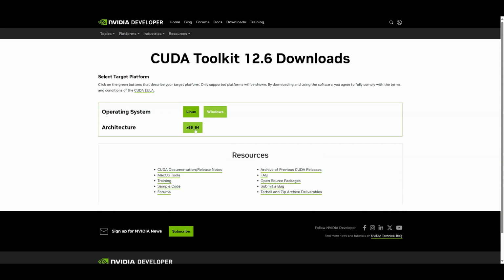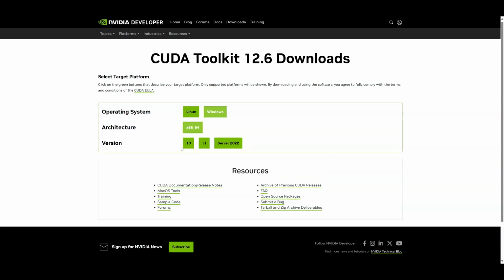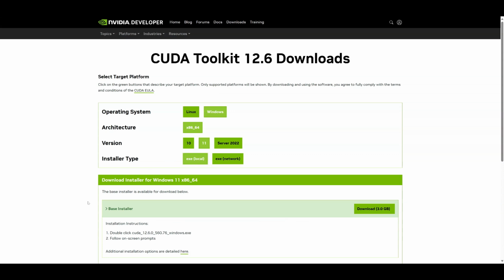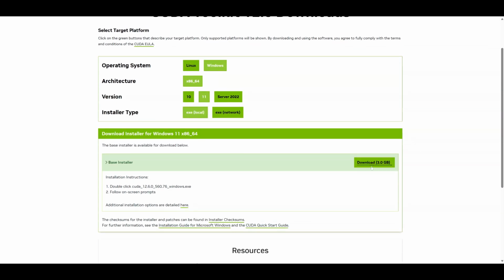There will be x86_64, 64 bits, and I just click this one, and you choose different versions. As I said, I'm on Windows 11, so just click 11, and for the installer type, local. I only have my own computer, so I just click local, and it will start the download. It's about this big, so you click this button, it will start to download, and after the download you will get this CUDA 12.6 toolkit.